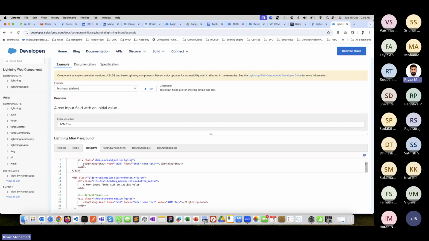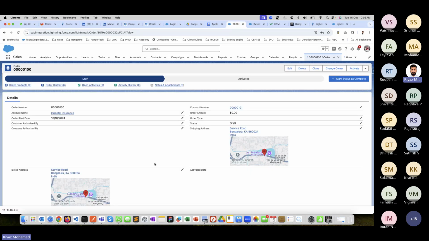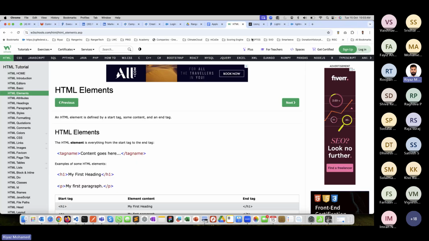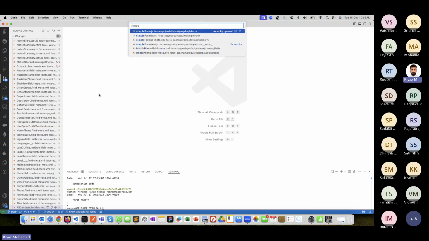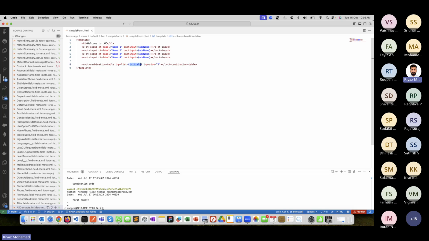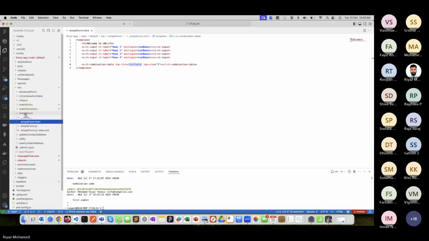FYI, the Lightning input, which is a base component, at the end of the day will also render into an input HTML element. I'll really show that one. Let me just log out of this org. I've just set up this simple application form, simpleForm.html.